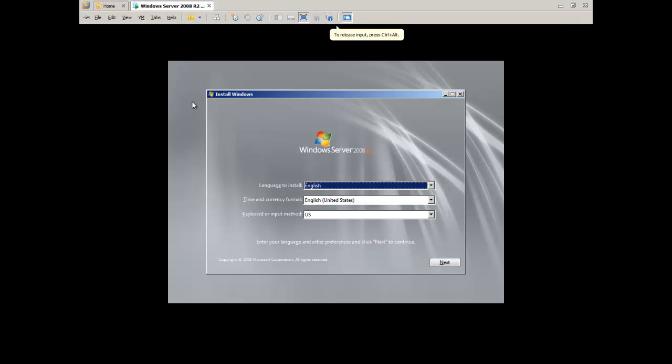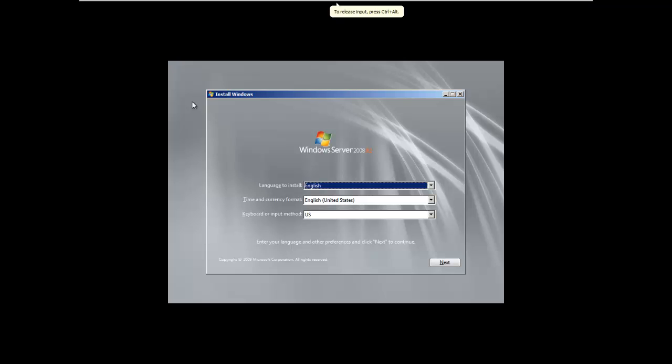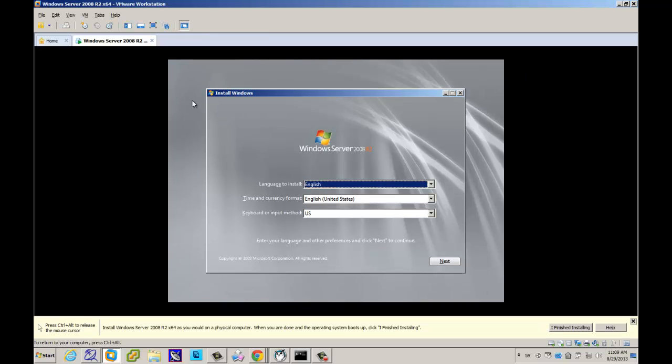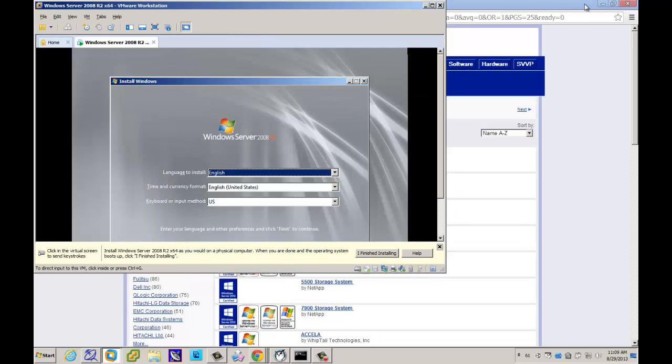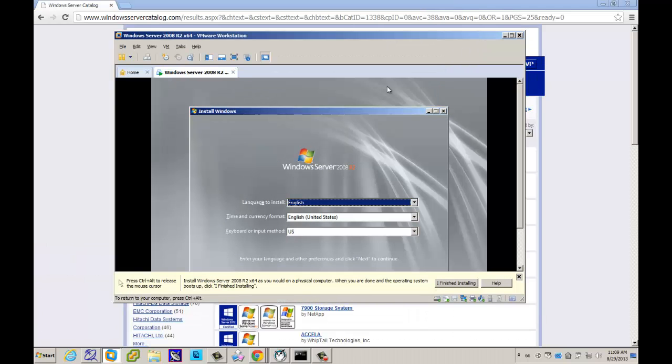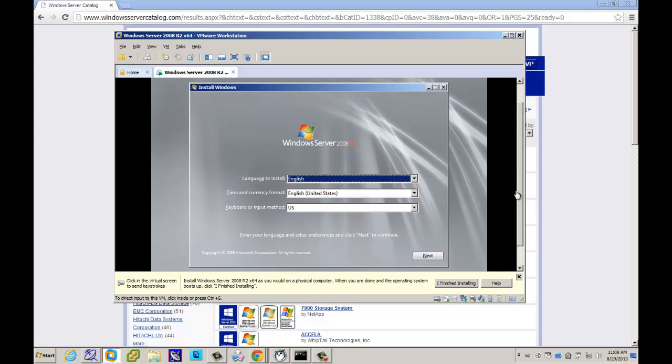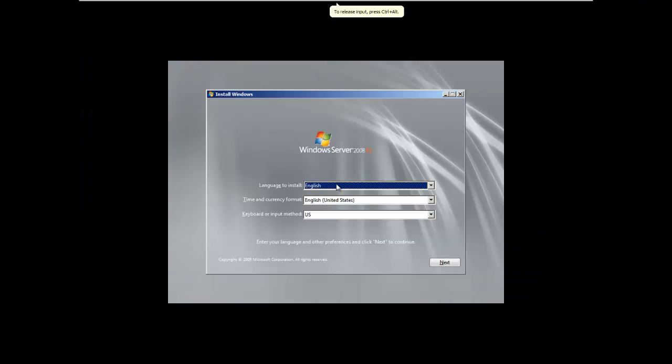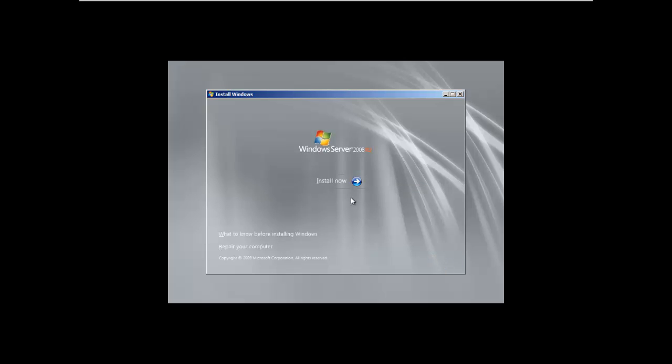To bring it back out of that full screen mode, it's the Control-Alt-Enter again, and now you're in a regular windowed environment. You can resize it, you can drag it around, do whatever you want with it, but just realize you might end up having to scroll around to see the different parts of the screen then. So I typically like going full screen right away and working in that environment. That's personal preference. Okay, it comes up to the installation, all defaults. We're using English for the language, time and currency is English, and keyboard is US. I click next, and then I click install now.